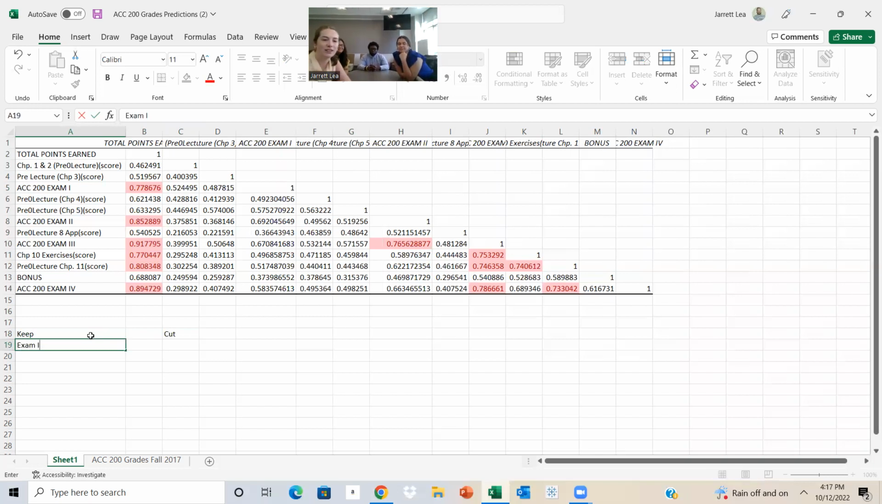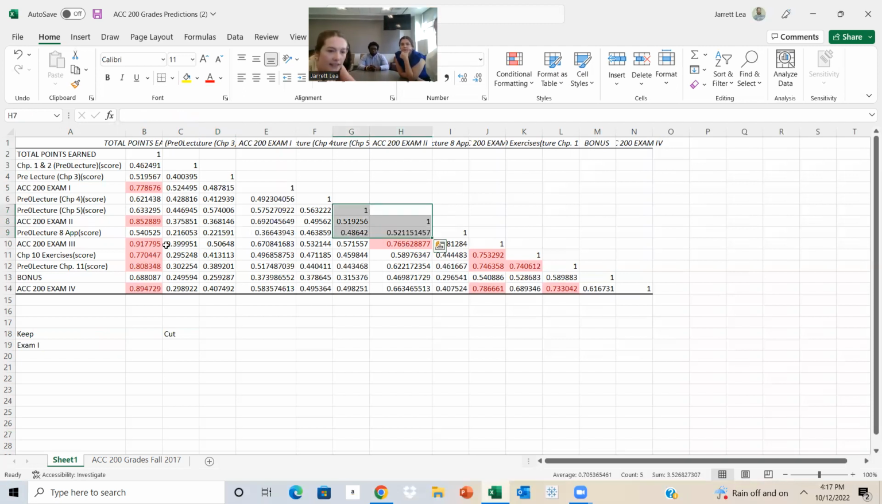Okay, so for exam 2, it's right here. We go across, nothing so far, and then you find it over here. And you see it's correlated with exam 3. So those are correlated with each other. We don't want to use that, so we are going to cut that out. Down here, I'll say cut out.